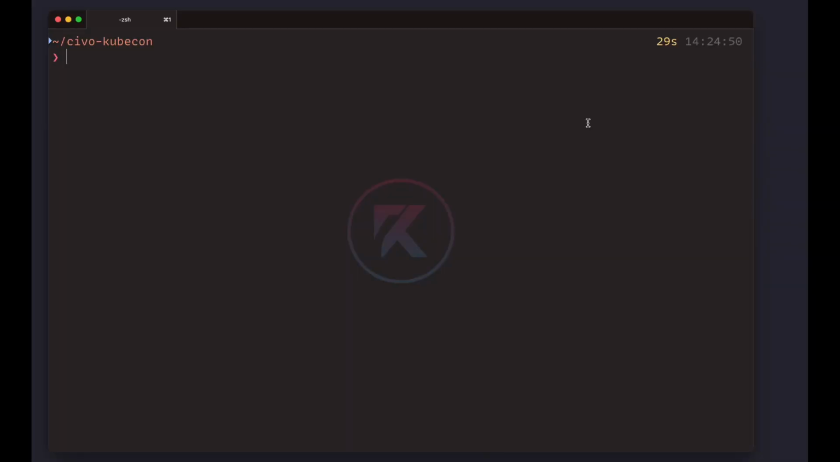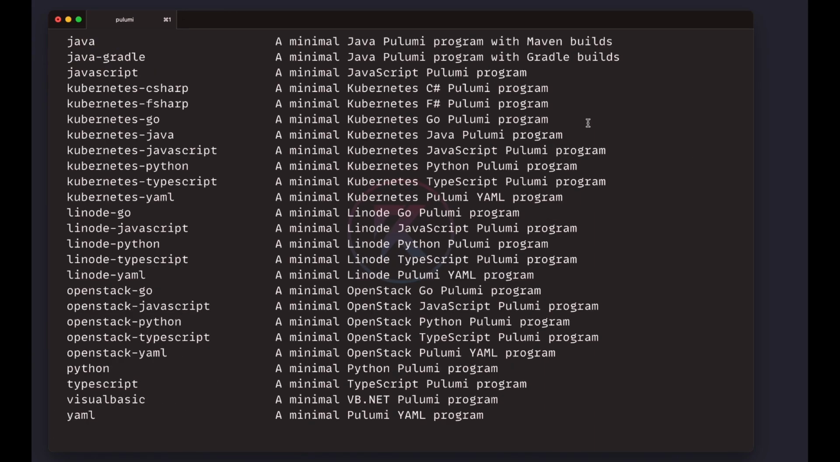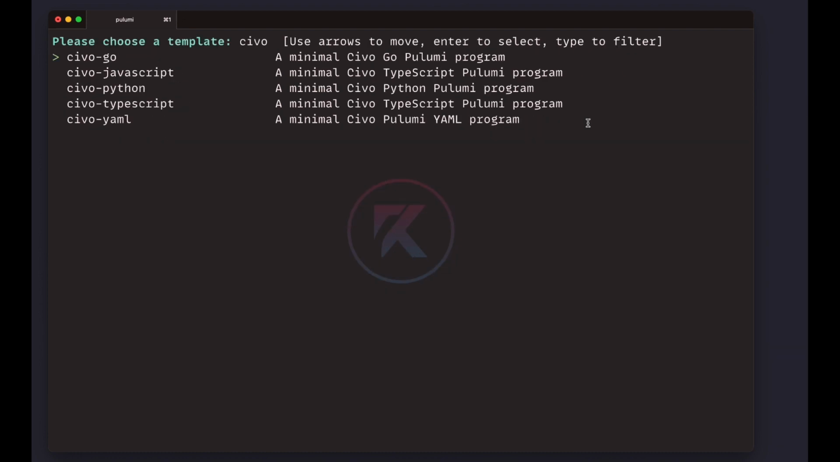Now we're going to take a look at deploying something to Civo Cloud with Pulumi YAML. All right, so I am going to walk and talk Kai through spinning up a KCS cluster on Civo with their amazing KubeCon region. We're going to start by running Pulumi new. This is going to give us a list of templates that we can choose from, and we're going to go to show additional templates. From here, you can filter by typing Civo, and we'll get a list of supported templates. And today, we're going to use YAML.